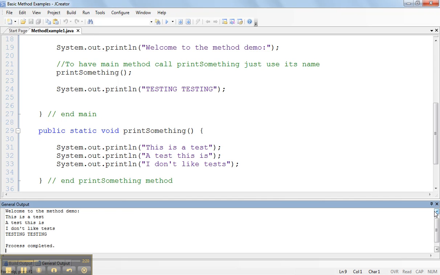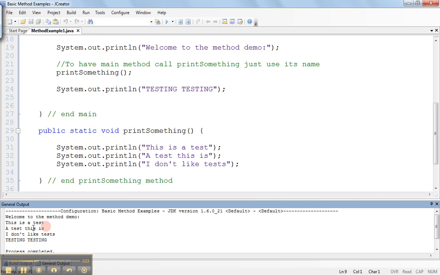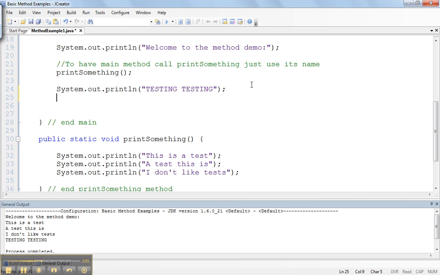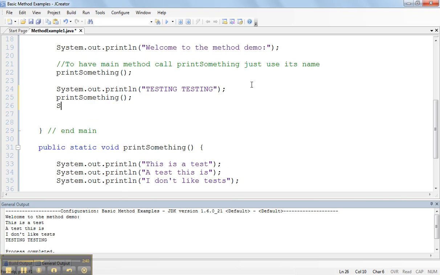what we see is welcome to the method demo, and then it calls our method print something, and this is what's inside of print something that it prints to the screen, and then once it's done it comes back to the program and then prints out testing. I can call print something as often as I want. I can call it 2 more times.